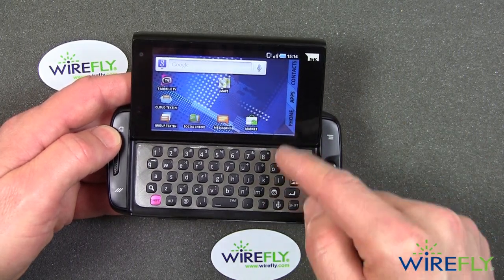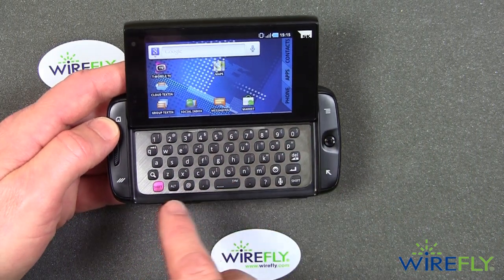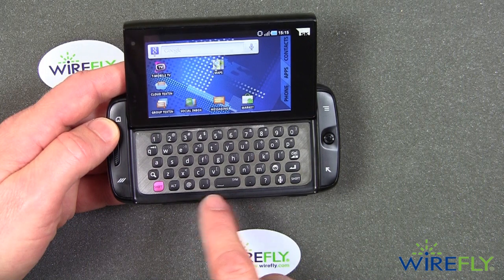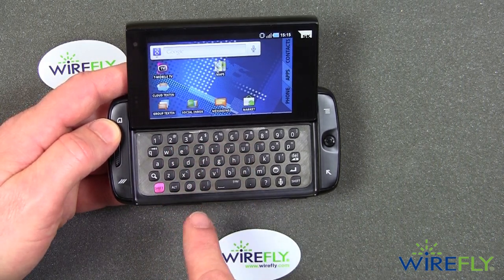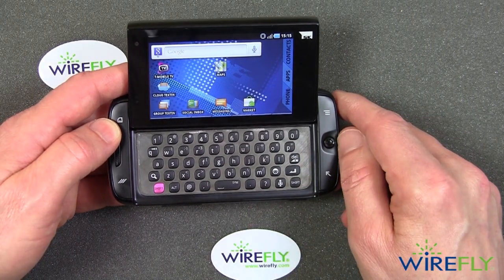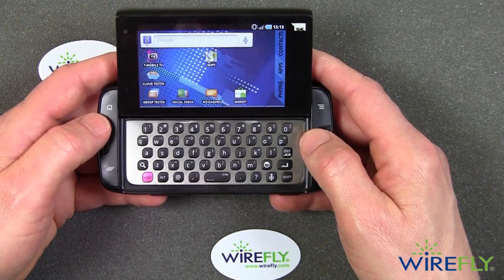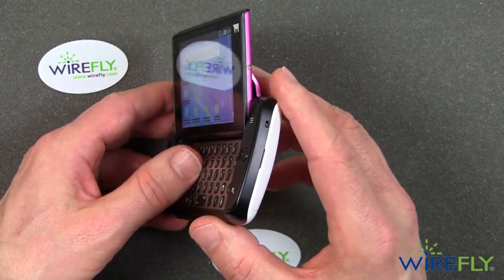And as you can see, the keyboard underneath is a 5-row keyboard with a dedicated row of numbers and a dedicated row down here with a lot of different keys, including a question mark and an @ key. So between the numbers and the @ key and the question mark key, it's really convenient to have those functions on a keyboard. Using the keyboard, I find that the keyboard is very flat.